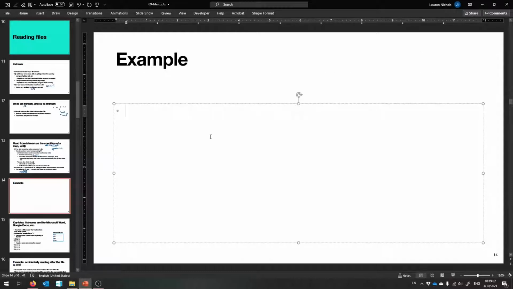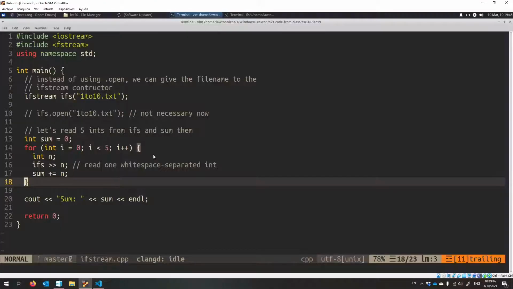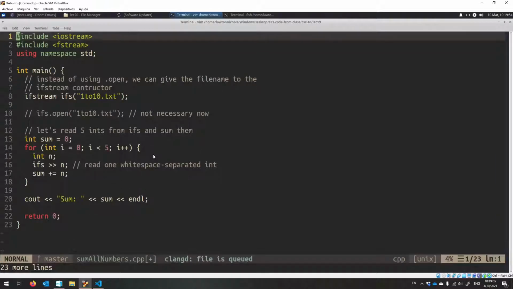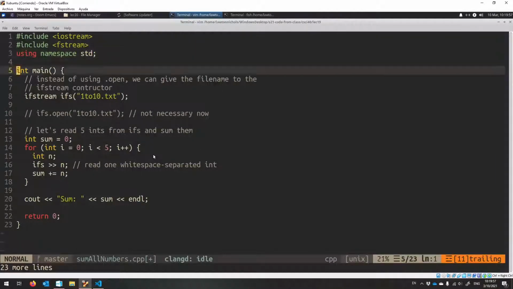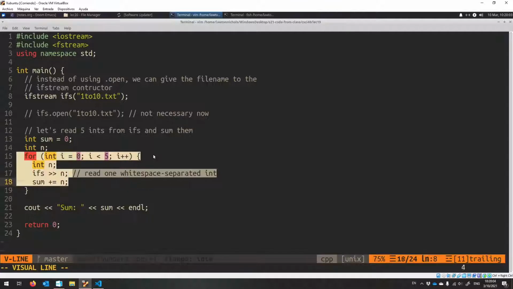Let's sum the numbers, all the numbers in a file. So instead of just the first 5, let's do all of them, because we know how now. Sum all numbers.cpp. That's my best idea of a file name. So we can open the file, and now we can read in a loop. That's the beauty of it. So int n, we can say this.